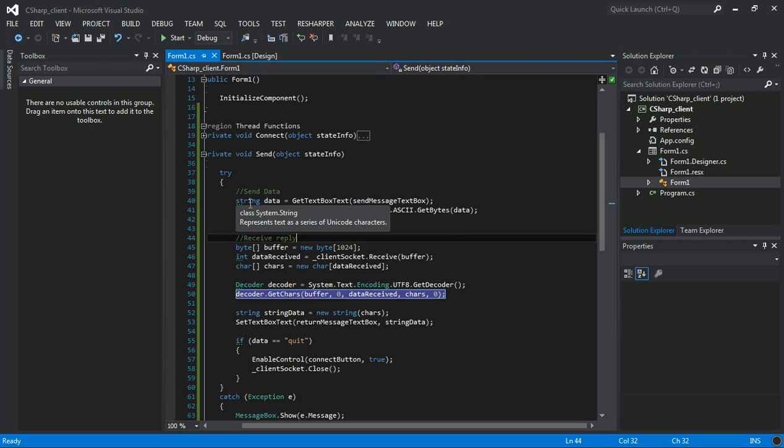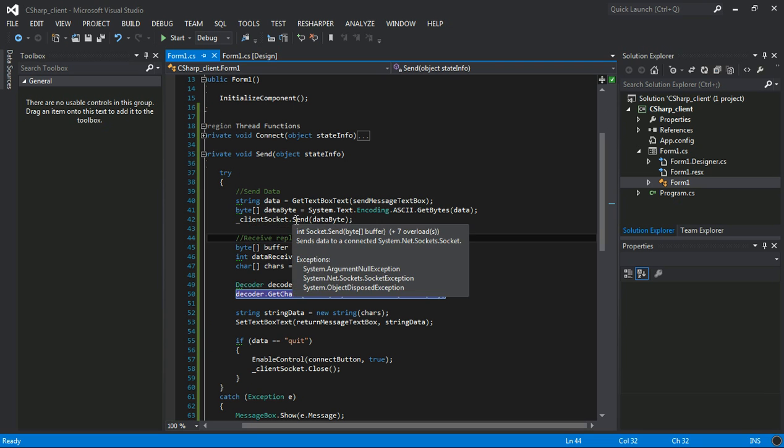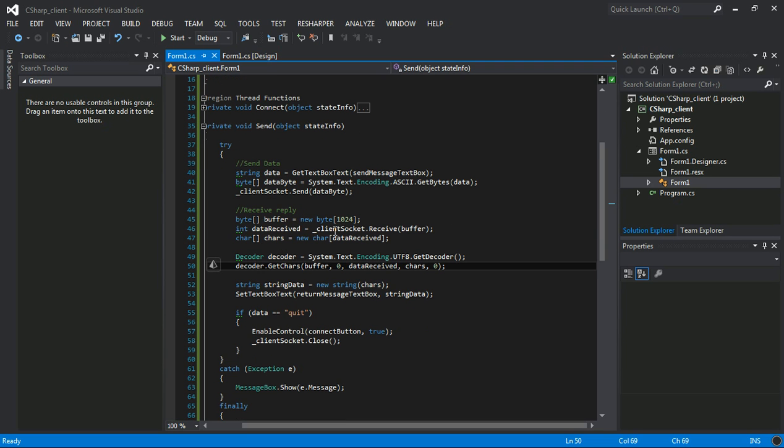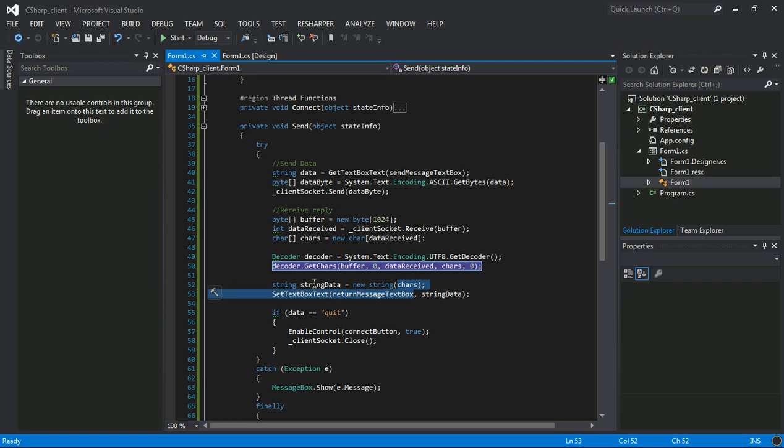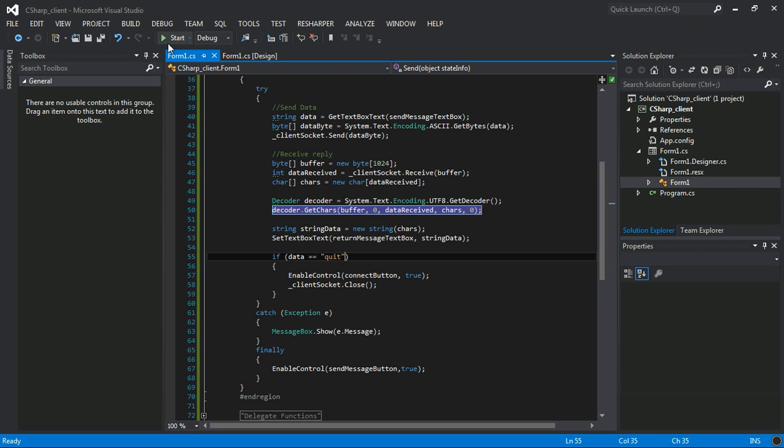And now let's go to the send function. Here in the send function, we have the string data. So we get the string from the text box, and we turn it into bytes, and then the client socket sends the data bytes. And as you can see, here is the received block, and we've received the information using the client socket, and using the decoder we set the values into the characters, and then we convert the characters into strings, and now we just set the string into the return message text box. If the value we sent is quit, we just enable the text box back again, and then we close the sockets. So let's run the application.